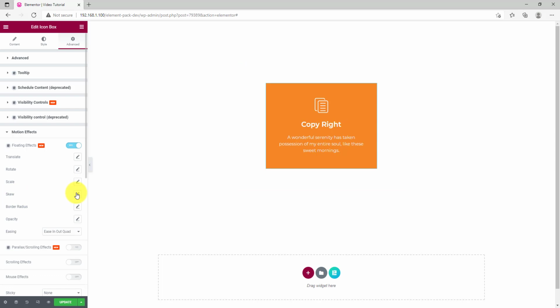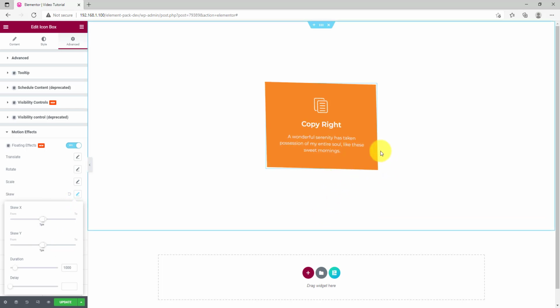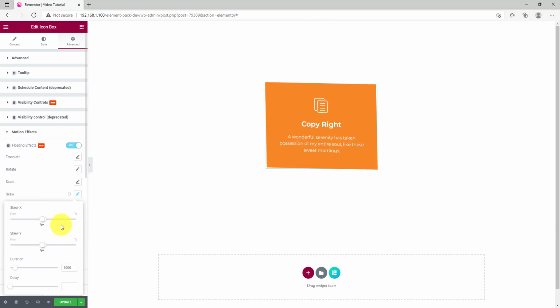Alright, let's have a look at the skew effect. This effect stretches your content sideways, like how you can see the use of this control by adjusting the values for Y and X axes.